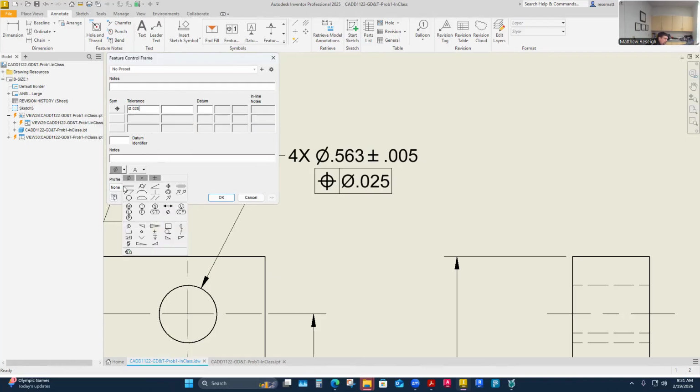But the symbol I think is located right here. Maximum material condition. Here's least material condition. And here was regardless of feature size, which is generally omitted these days, but it still exists here. But maximum material condition is my modifier. And then I think I can add a more complex type of tolerance here, or I can go right to my datums.